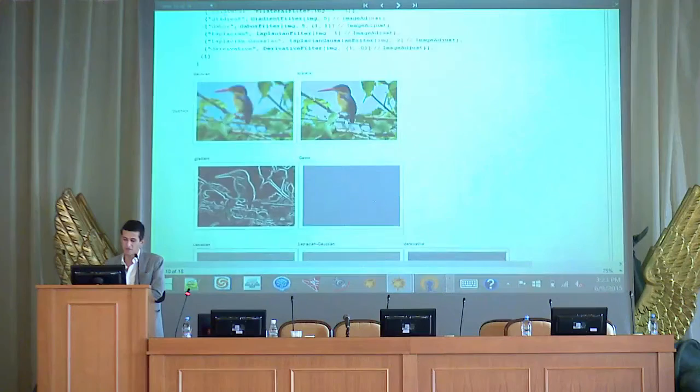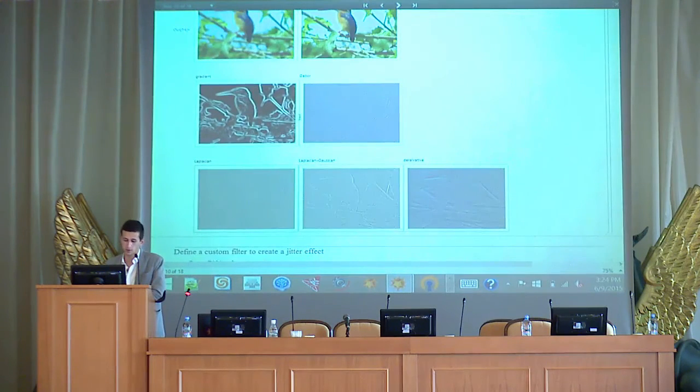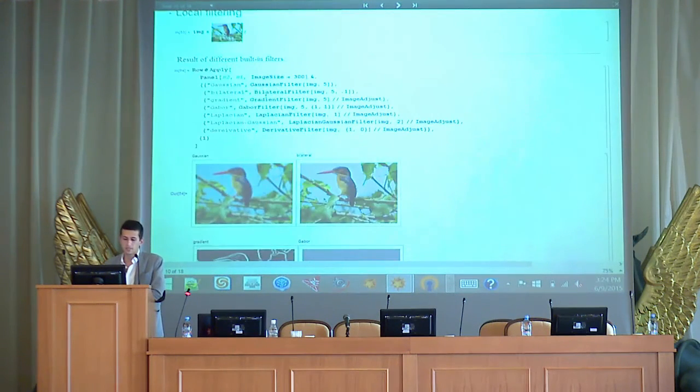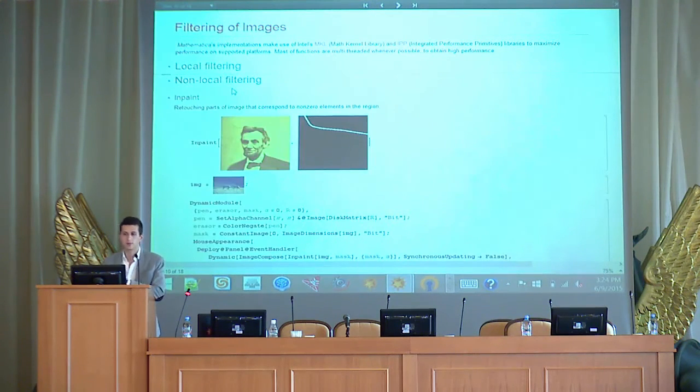Yeah, these are just a few of them and a few variations. Again, basic examples just to have an understanding of what it means to filter the image and what results can be achieved using the filtering. This type of filtering is called local filtering, but there is a non-local filtering also. What is non-local filtering? For example, one of the best examples of non-local filtering is inpainting.